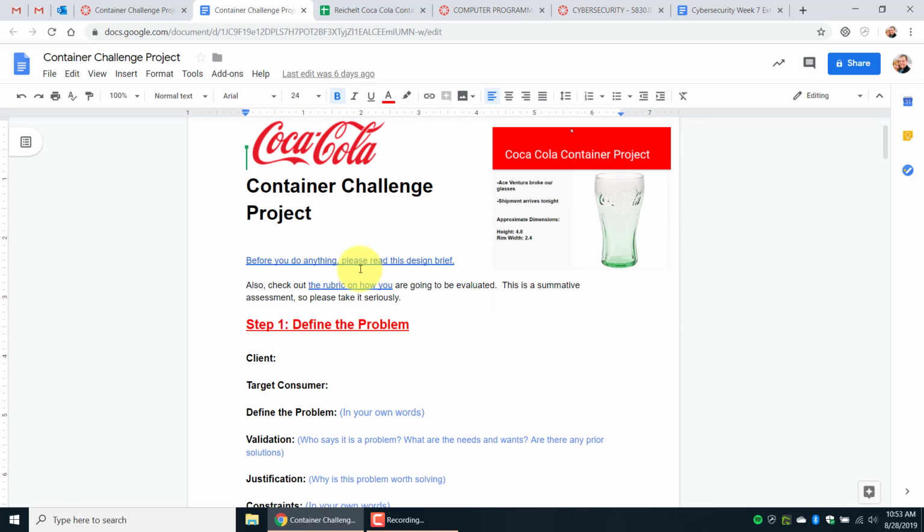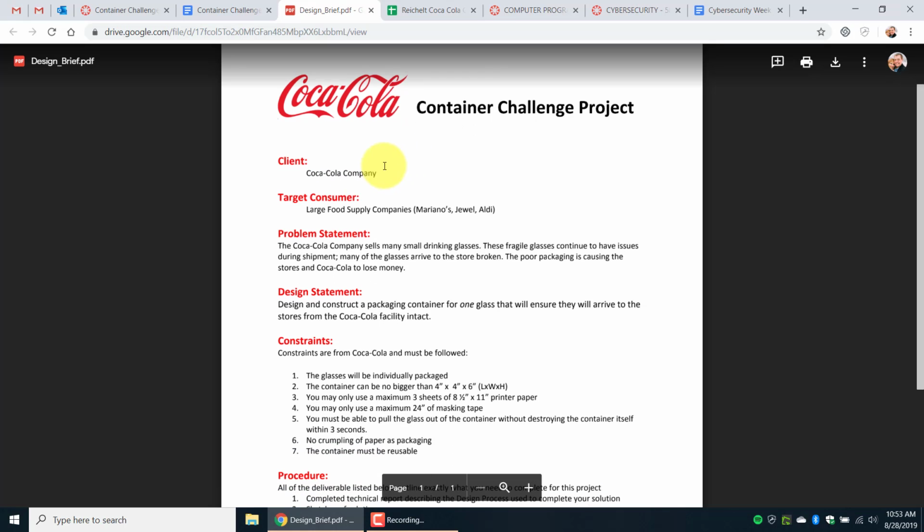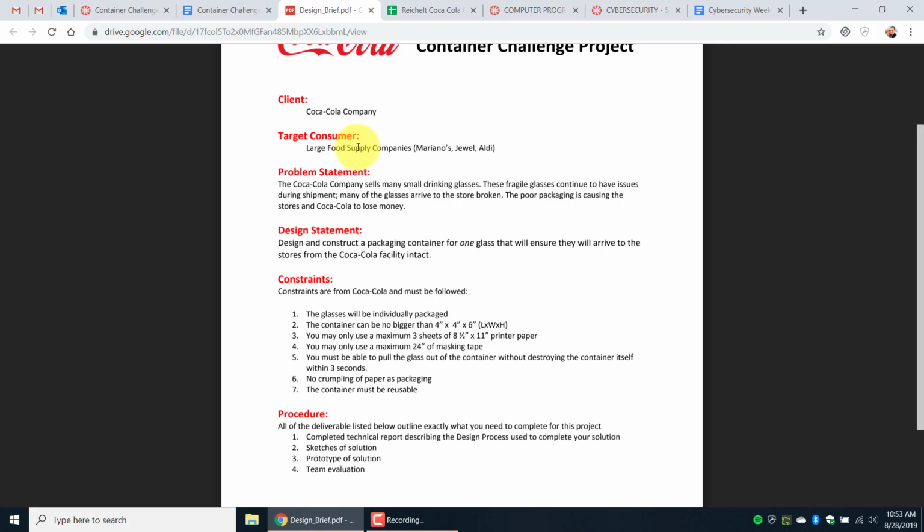The first thing, before we do anything, there's this link. It says, please read the design brief. So we're going to open up the design brief, and it gives us some information about the problem. The client is the Coca-Cola company. The target consumer is large food suppliers. All right, so here's the problem.